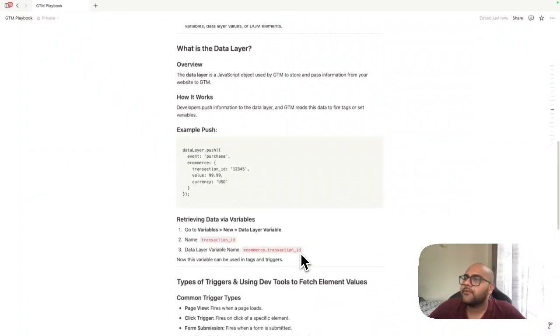Okay, now one of the most important things in Google Tag Manager is the data layer, right? The data layer is nothing but a JavaScript object that Google Tag Manager uses to store and pass information from your website to Google Tag Manager, or from your mobile app to Google Tag Manager, right? The way it works is you can have developers push some information to the data layer, and then Google Tag Manager will read it, and you can utilize it in terms of variables or however you want to fire additional data to the third party tool.